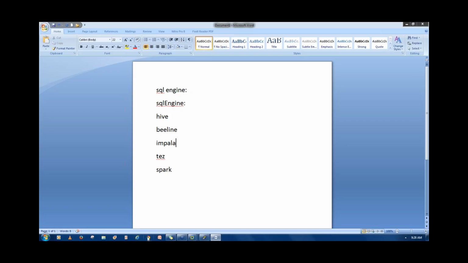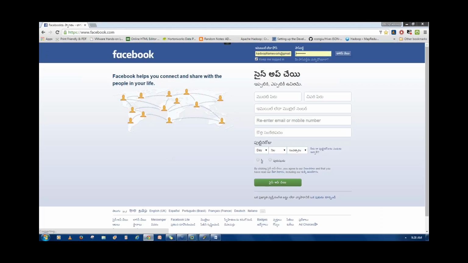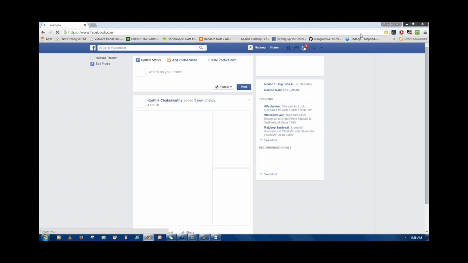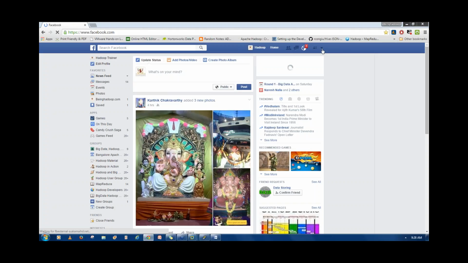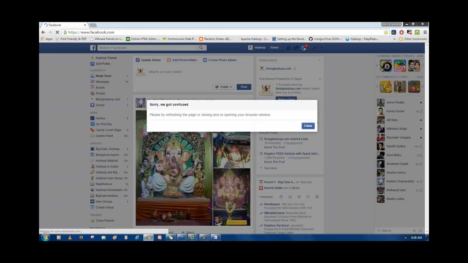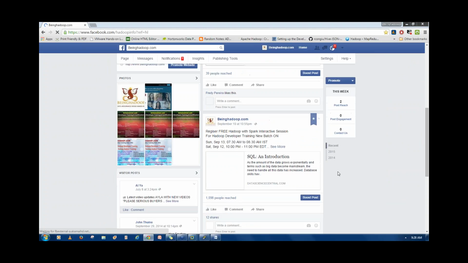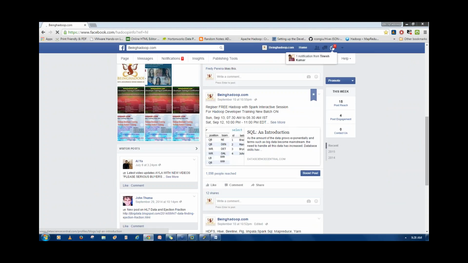I have shared this article on my Facebook page. Just go through this one. Just like my page, and you'll get new things and everything here. My page is Being Hadoop. You can see here how we are using SQL. So just go through this topic.